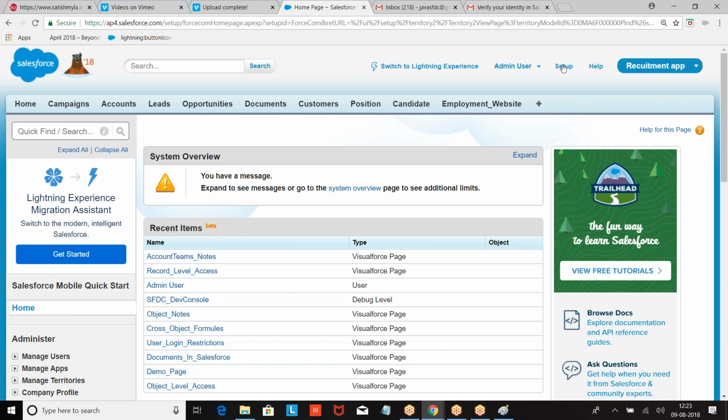Then we are going for sharing rules. Right? In the sharing rules, two are automated. One is manual, the other one is Apex. What is automated? Owner based, criteria based. Why am I calling this automated? As I keep on adding the records, automatically they will be shared. Manual means a particular record we are sharing. Apex is programmatic.